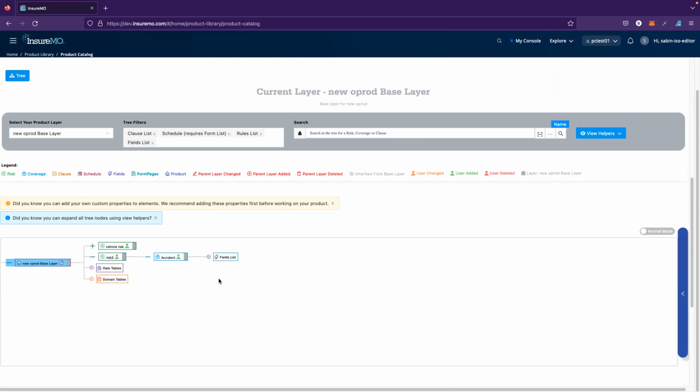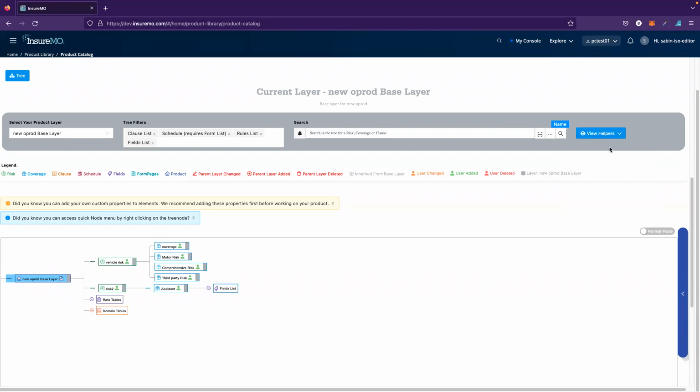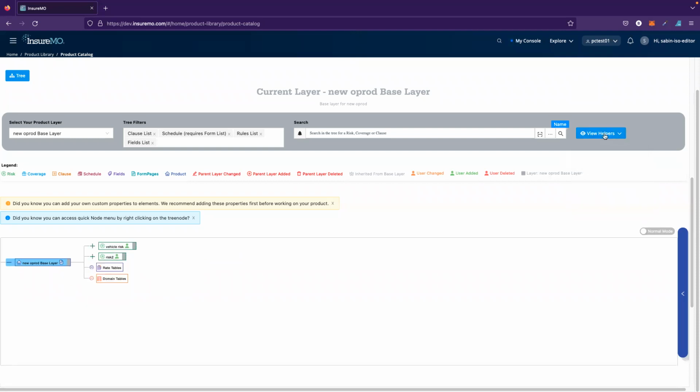In order to work with this tree view, we have a bunch of handy features that you can make use of. You can find some of the features in View Helpers. In here, you can expand all the tree nodes, collapse them, show or hide the legend, or toggle between the name and description of the product structure.